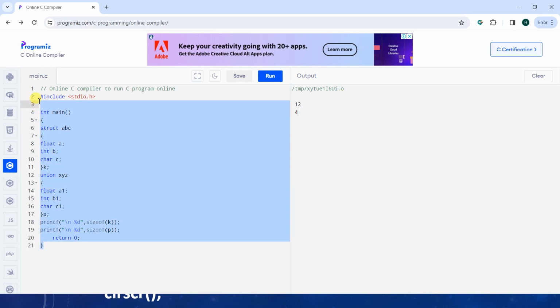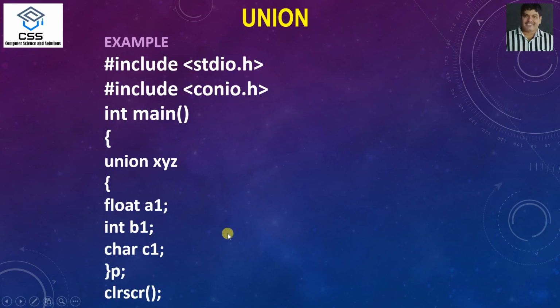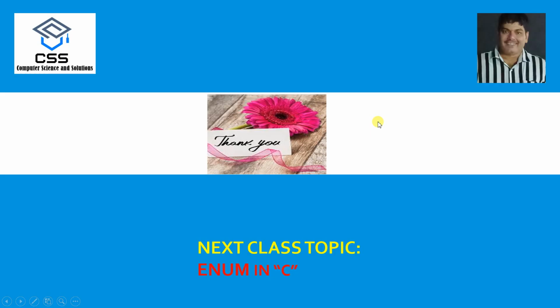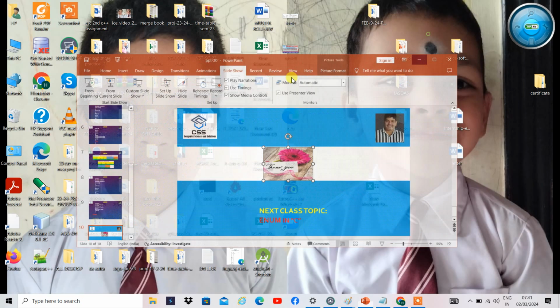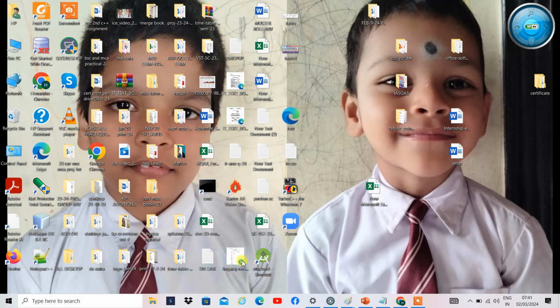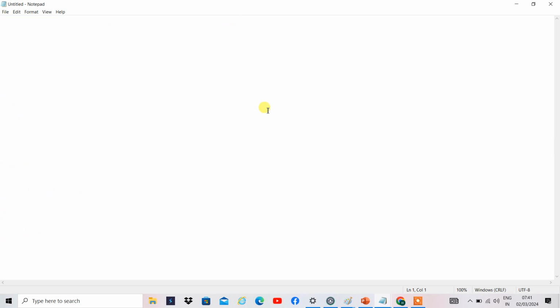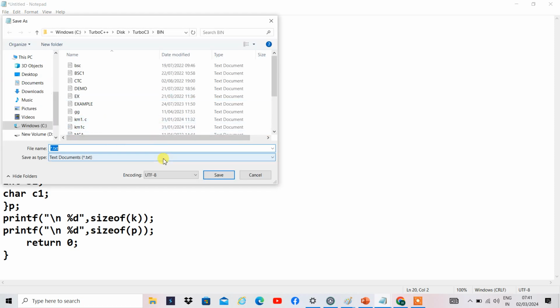Suppose I want to run it in the Turbo editor, then what do I have to do? I have to move to our Turbo editor. Let me open Notepad or directly write the program there. I open the editor, save it, and give it a name.